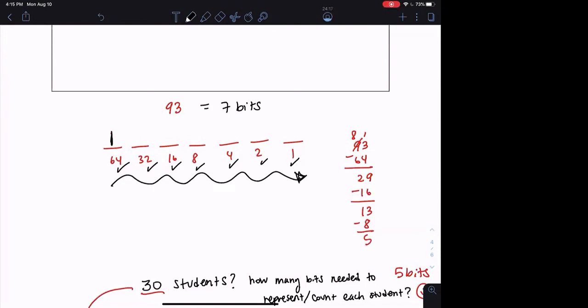Exactly. So if the question says convert it to binary, then yes, do the math. But if the question says how many bits, you don't need to do the math. You just need to figure out the biggest number that fits and then figure out how many bits fall after that. So this one would be 7.